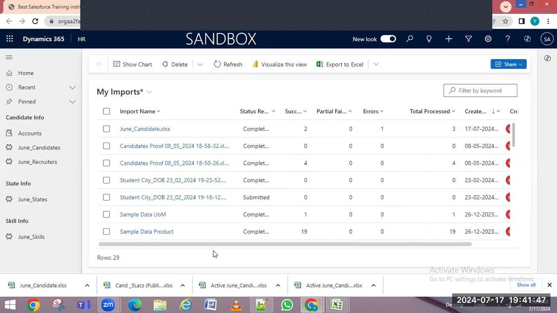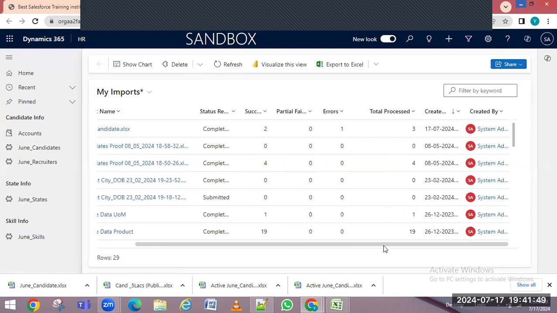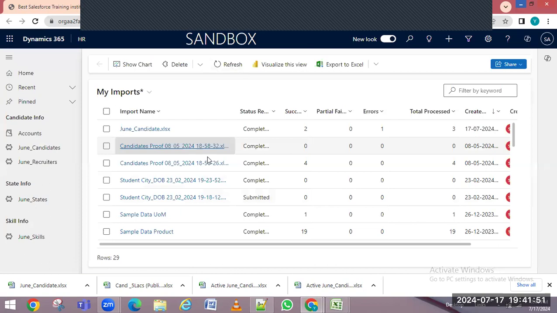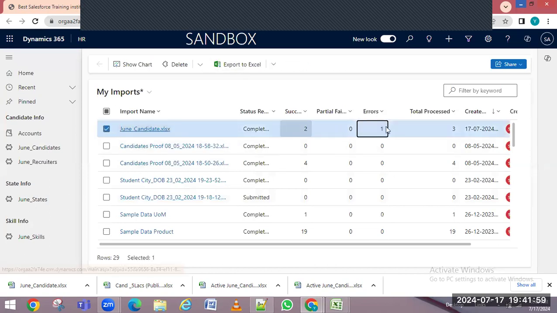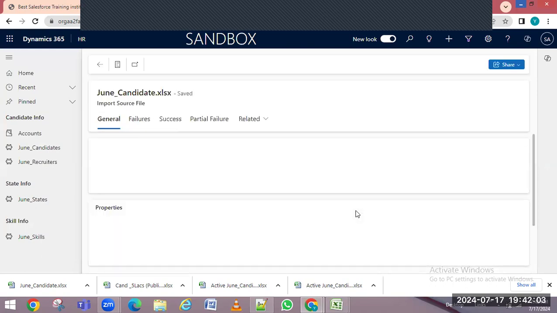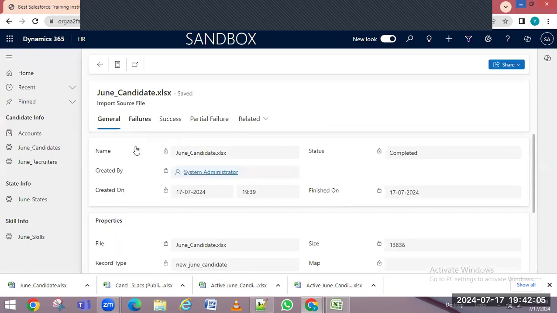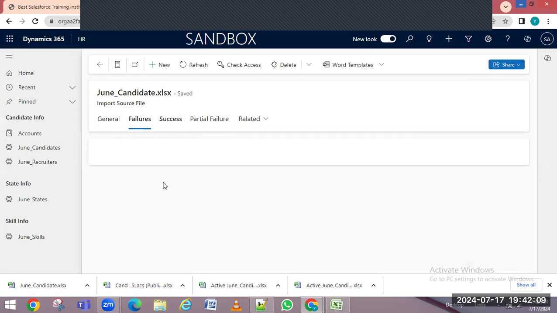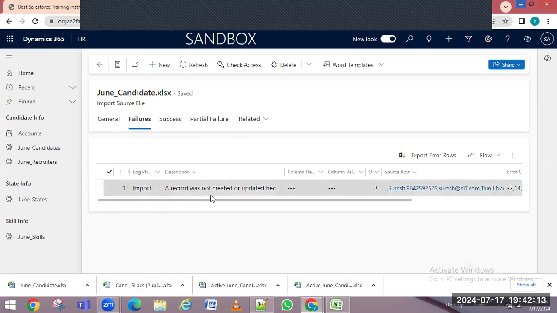Whenever you are working with some client, they will keep on raising these data import tickets. At that time, you need to check here why this failed. Here, it will show the information. You click on it, it will show what actually failed. If you double click on it, it will open this page, import source file and all. It will give the reason for failure.